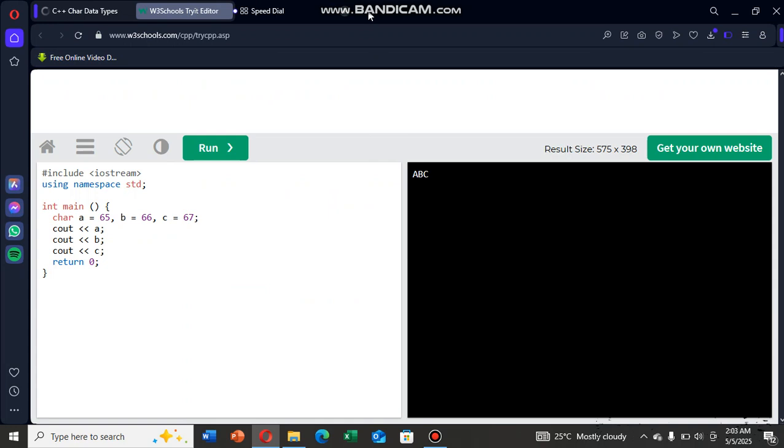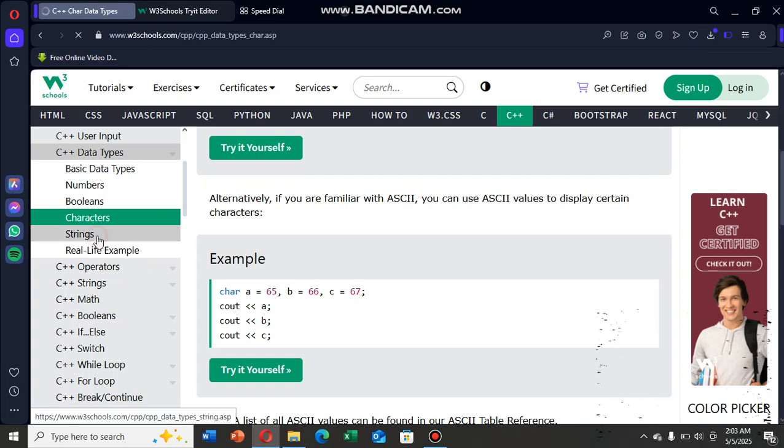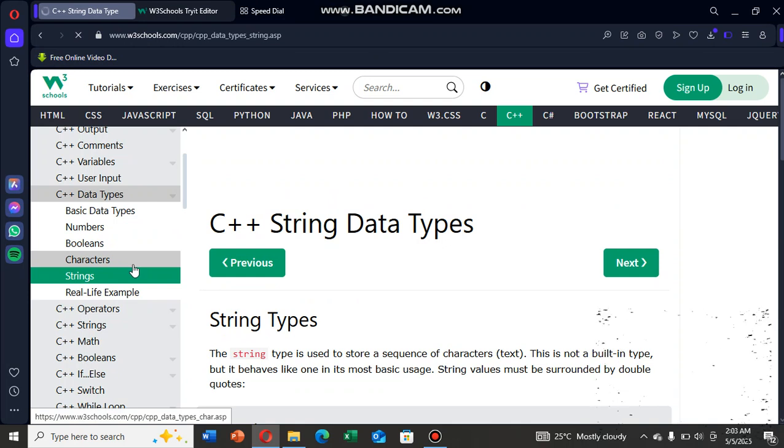So we know strings. Strings are like characters, but they use double quotes. A string type is used to store a sequence of characters. It's not a built-in type, but it behaves like one in its most basic uses. String values must be surrounded by double quotes, as I have explained. So string greeting is equal to hello. Cout greeting. If you run this code, the output will be hello.